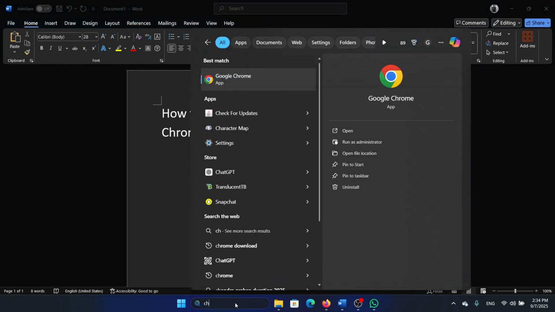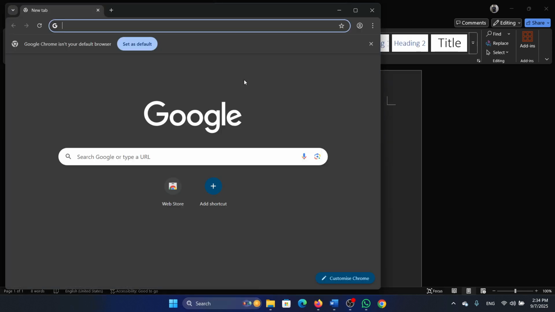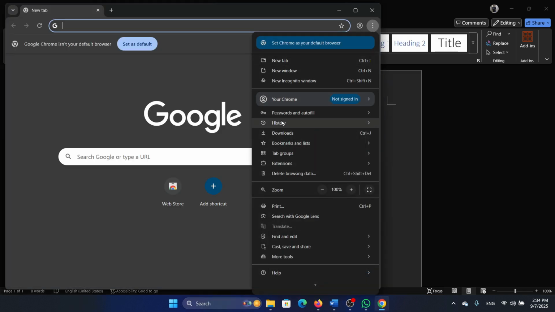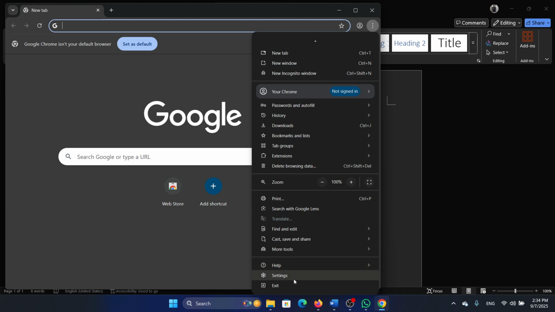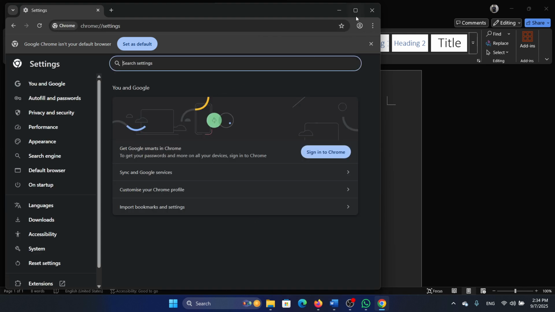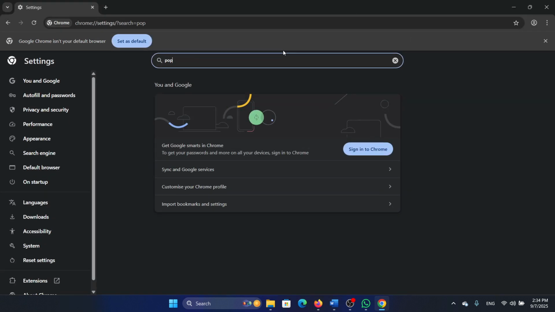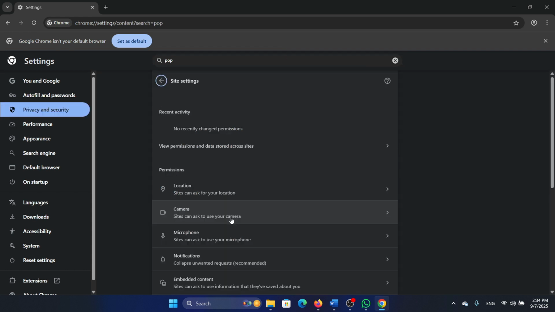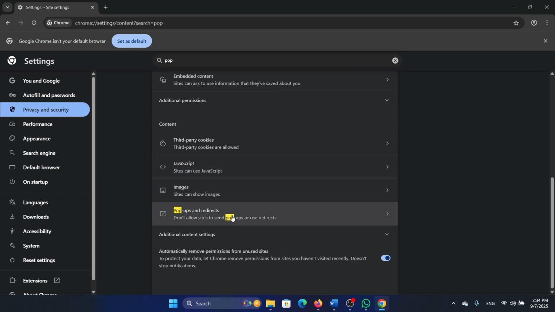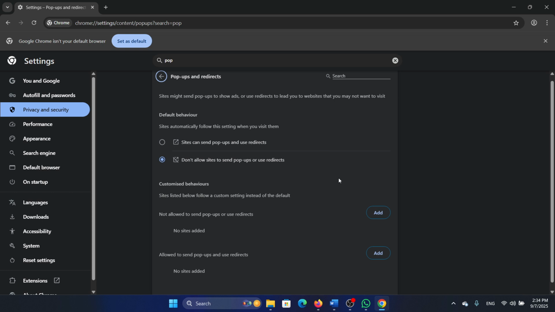Search for Chrome in the Windows search bar and open Google Chrome. Click on these three dots at the top right corner and then scroll down and select settings. Now search for pop-ups, okay? And then go to site controls and then you'll get pop-ups and redirects here, okay?